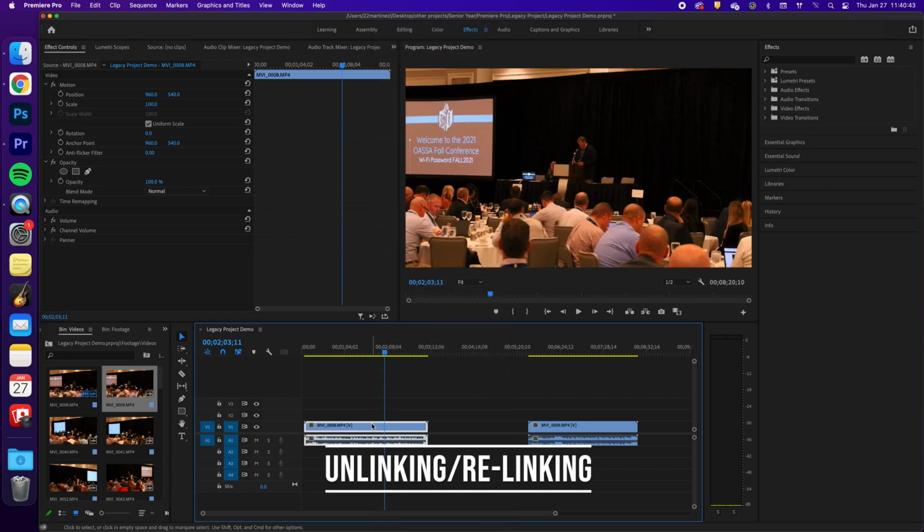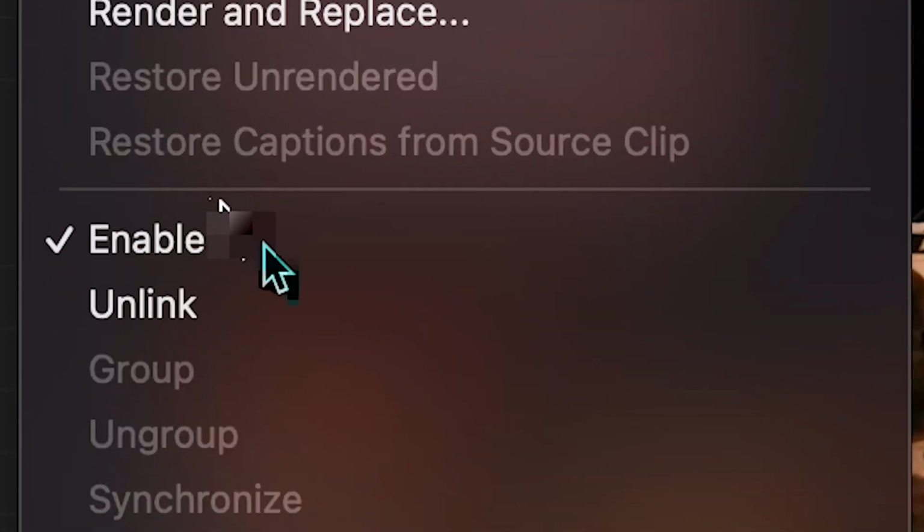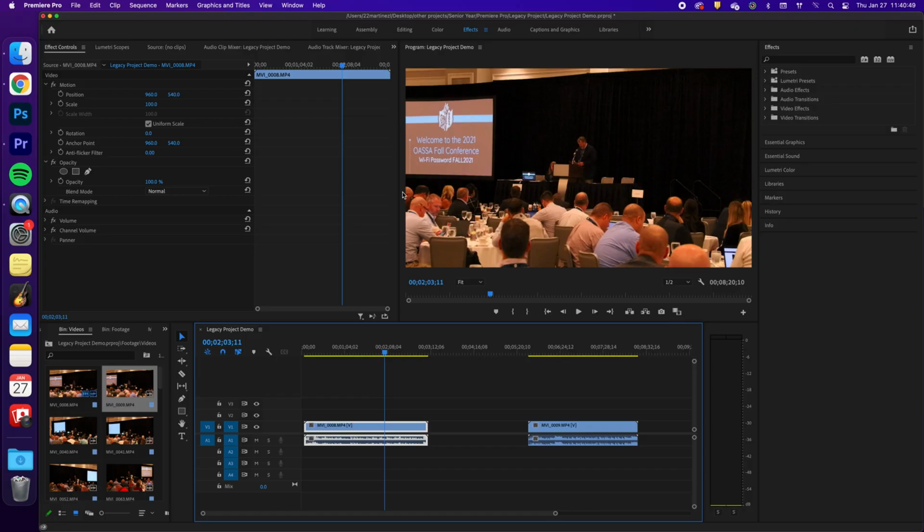Something else you can do in the right-click menu is separating audio from video. To do this, left-click a video clip that has audio with it and make sure it's selected with the white border. Right-click it and then select Unlink right below Enable.